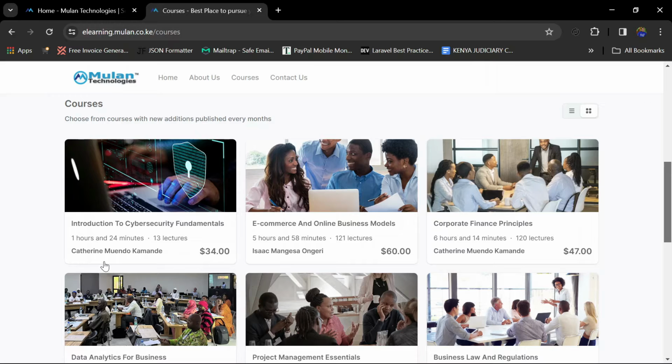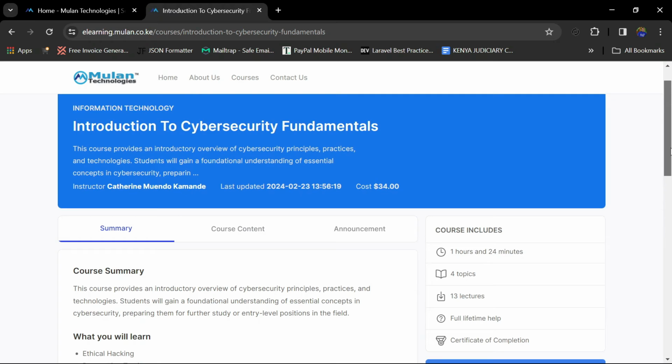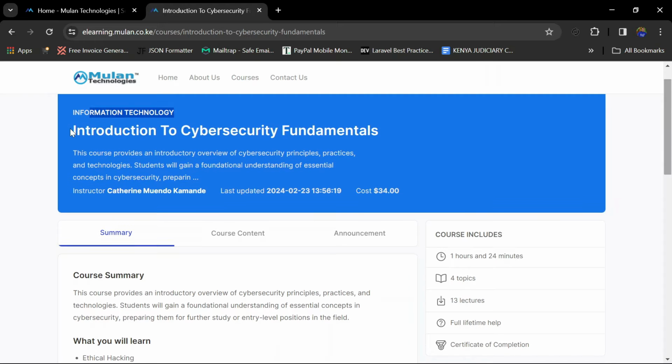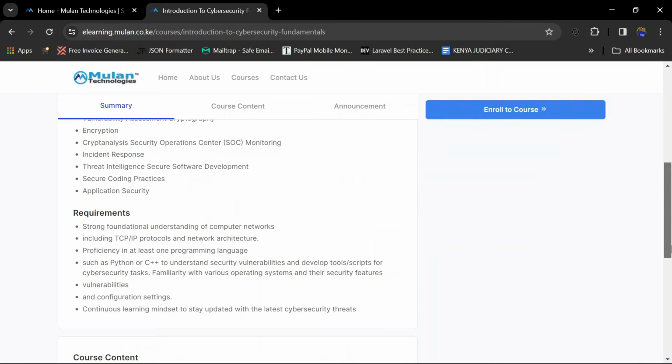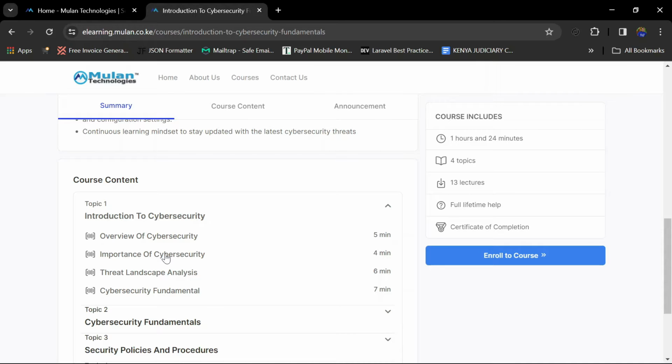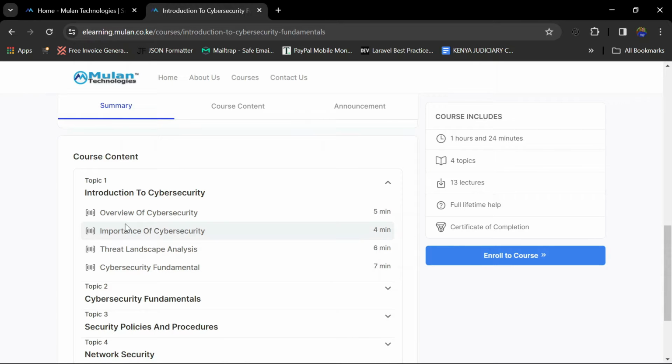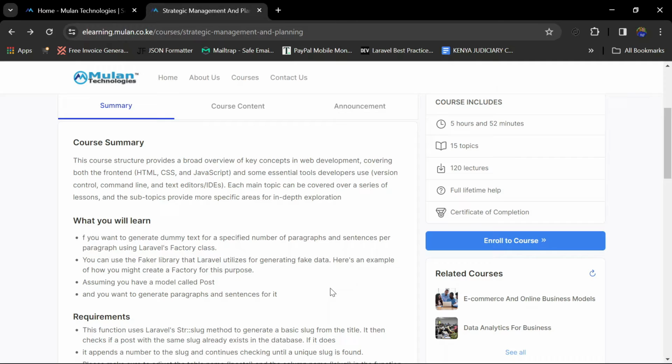If you click on the title of the course, you'll be taken to the course detail page that will contain the category of the course, the title of the course, a brief description about that course, the name of the instructor, the last time that course was updated, and the cost of the course. Then we have the course summary, what you will learn on that course, the requirements for that course, then the course content, which will include topics, the name of the topic, and the subtopics. Against each subtopic, which in this system is considered a lecture, we have a duration for that particular subtopic.